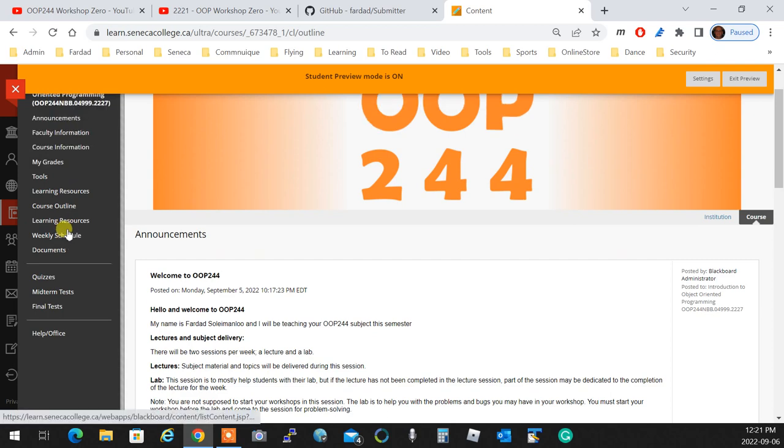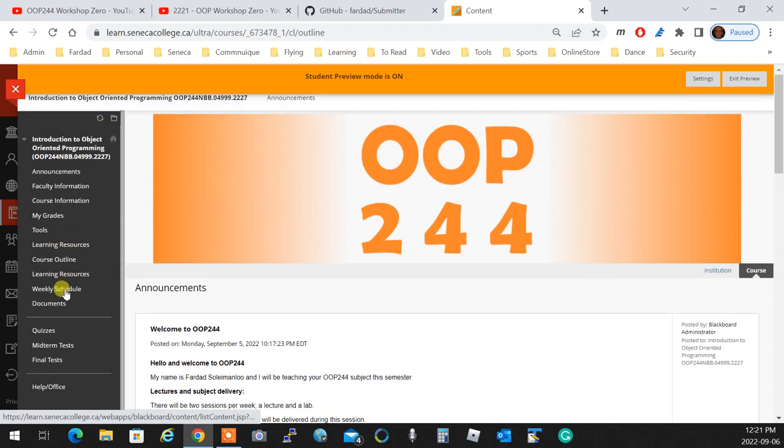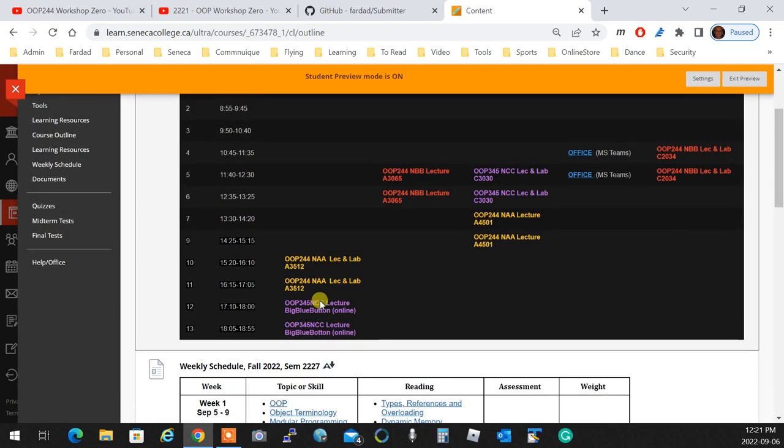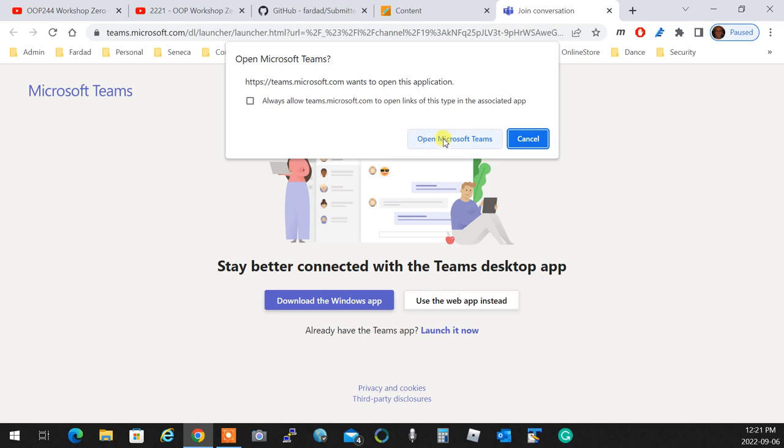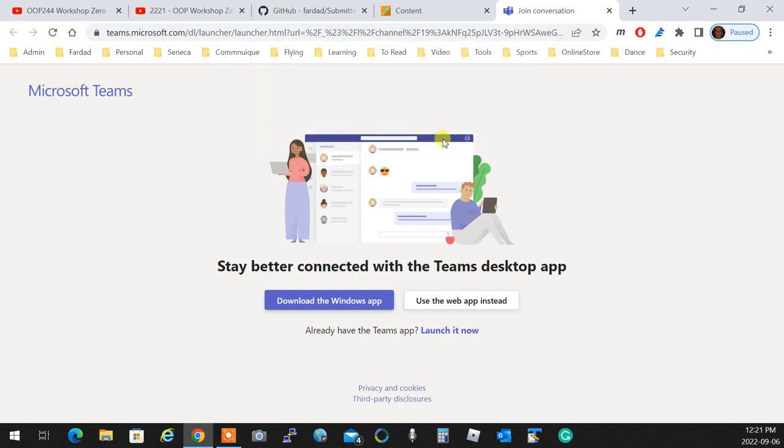Schedule. If you go to the weekly schedule over here, that I'm gonna bring up later, this is not supposed to be down here. These are the office links that I have. And if you click on this one, it brings up Microsoft Teams. And you'll notice that you're already a member of a team called Farhad's Office, okay?